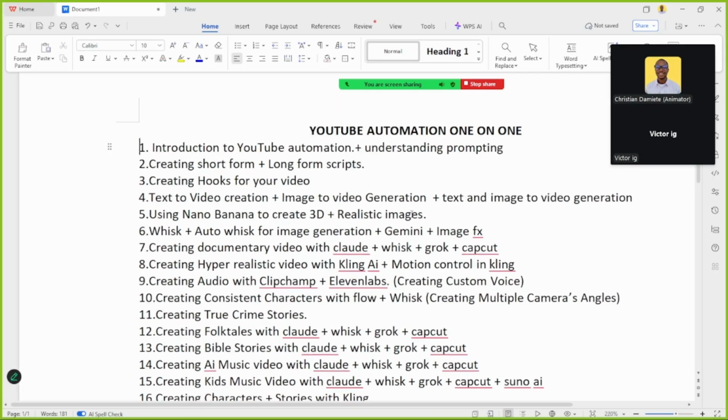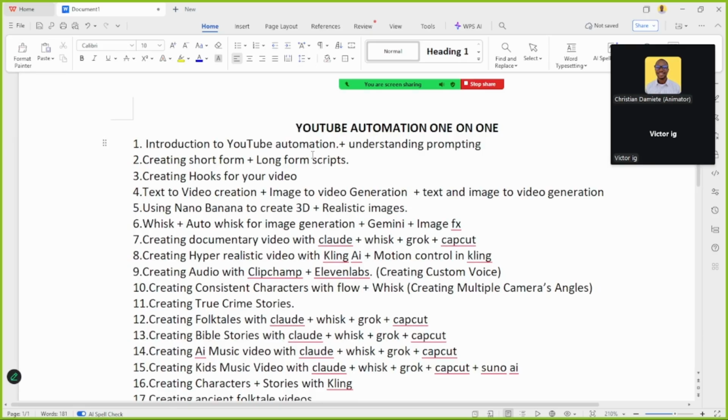Okay, so the first one here is introduction to YouTube automation plus understanding prompting. We've done this part. Prompting, then creating short form and long form scripts. We've done this part. Creating hooks. I think we've done this.